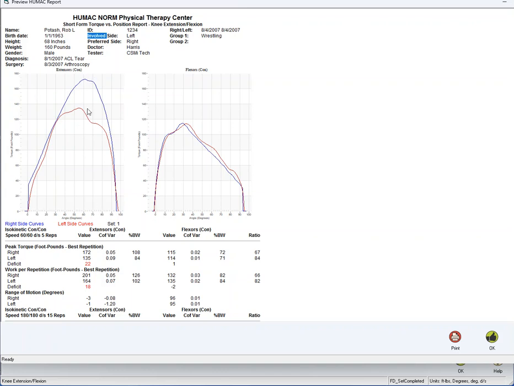So what's the extent of this deficit? If we go down here to peak torque, it's in foot-pounds. It could just as easily be in Newton-meters. With the HUMAC norm, you can toggle back and forth. We'll just change the data based on the preferences. So right side, left side, deficit at the bottom, 22%.